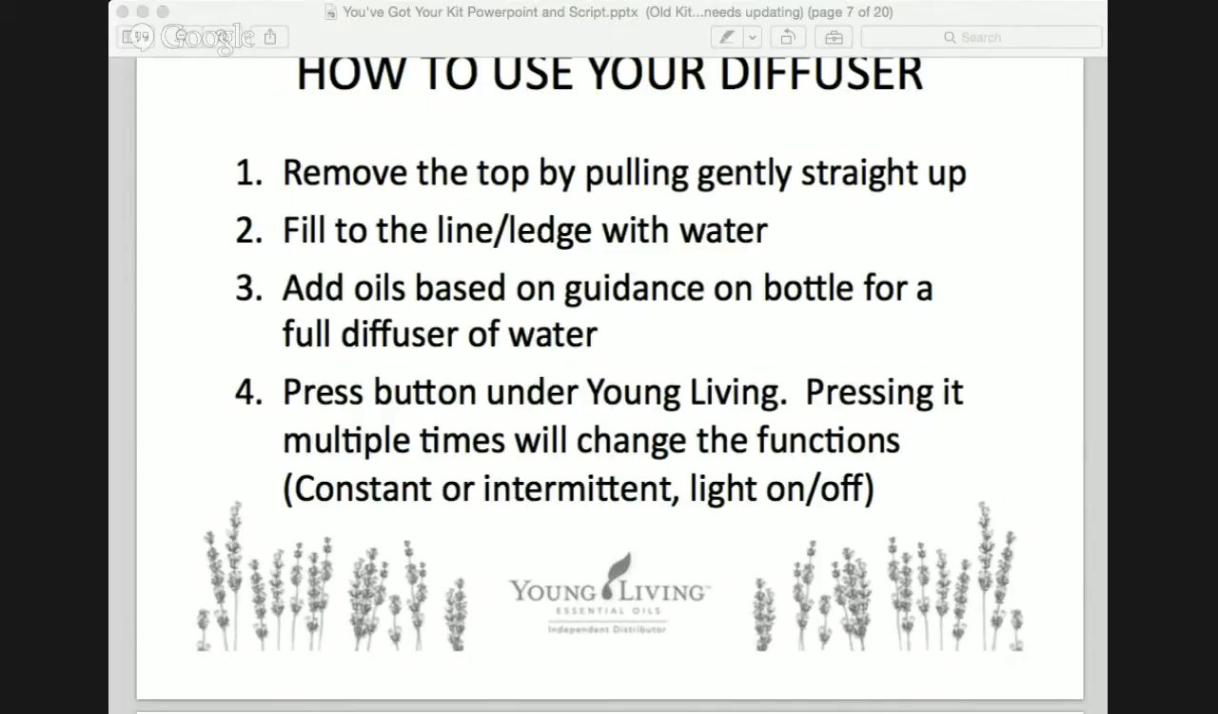You pull the top off and fill it with water. Usually there's a line in the home diffuser. On the dewdrop diffuser, there's a little stick with a little red stopper at the top. You just fill to that. So usually there's some guidance on there. And you can use the guidance on the side of the oil bottles to tell you how many drops to use.